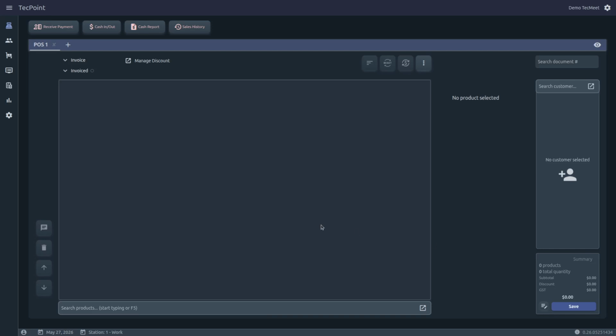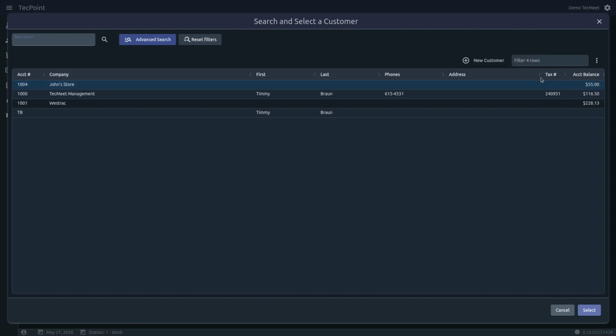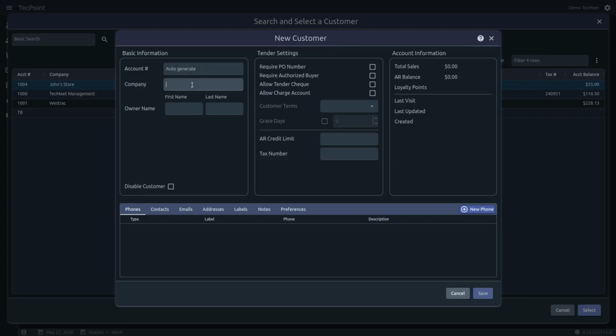I want to show you about customers and their balances, how you can see how much they owe you, how you can charge on account, and so on. To start, we will create a new customer. Let's call this customer Tropic Country Store.